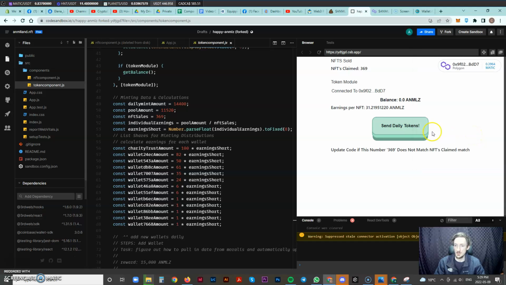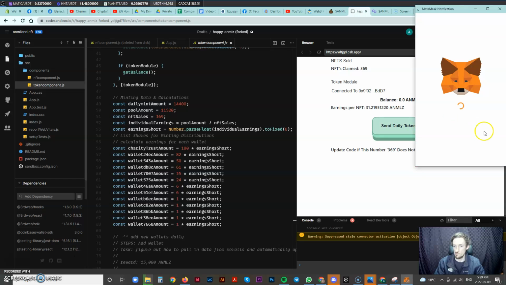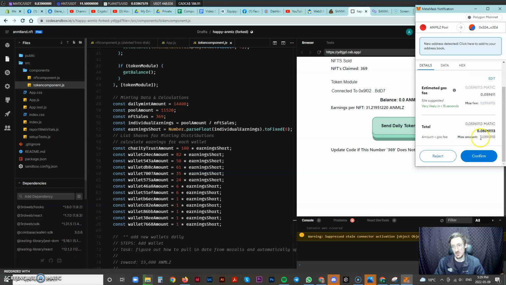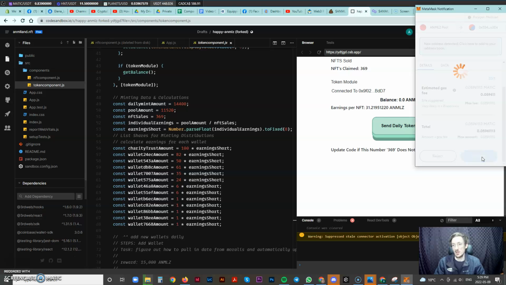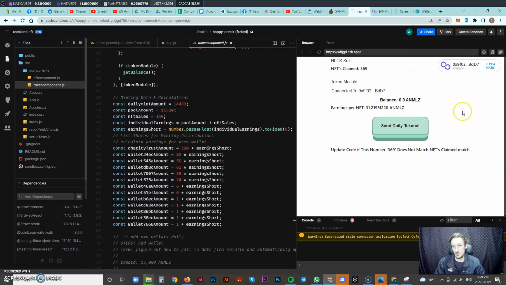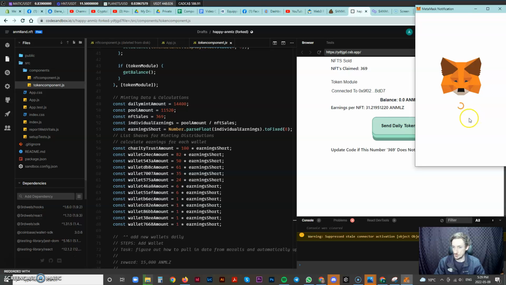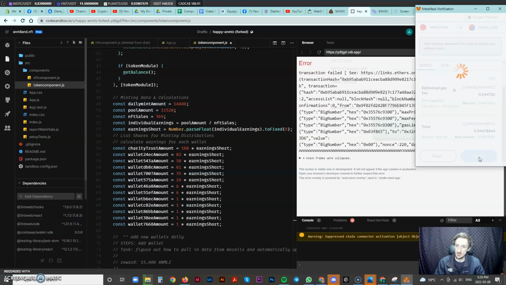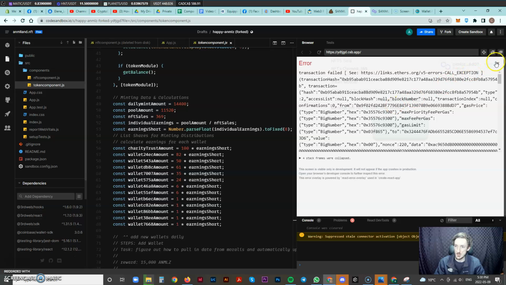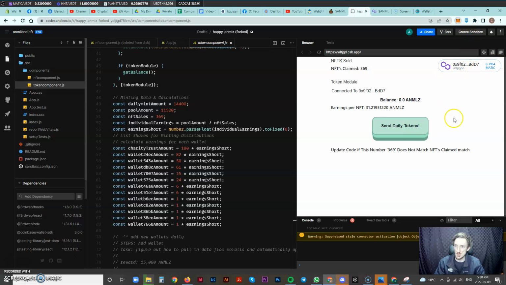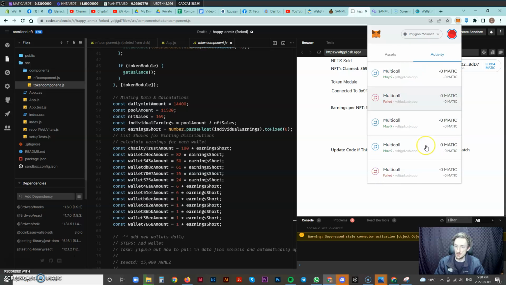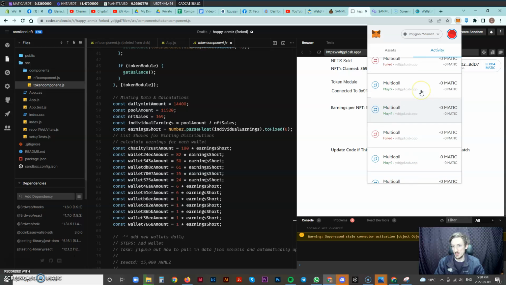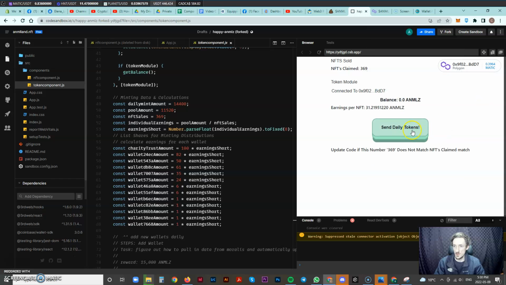1. Oh my goodness, gas fees are just going crazy. 2. 3. 4. These are failing. So we've got to count them now. 1, 2, 3, 4, 5. So 4 more.